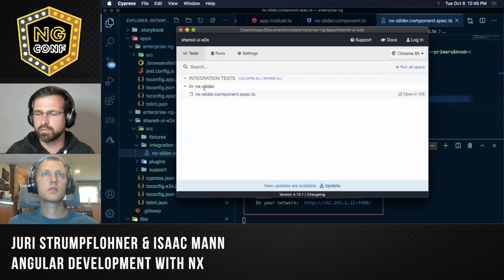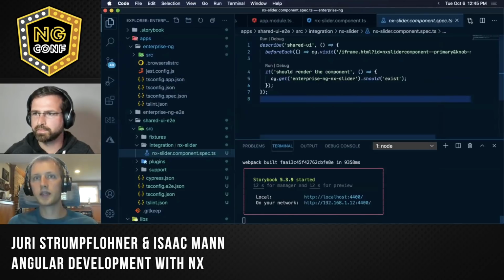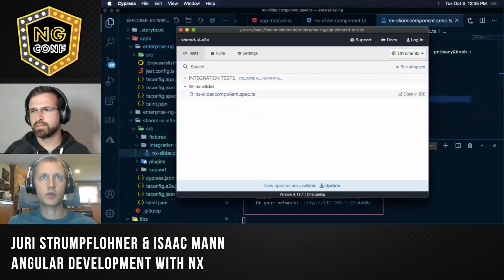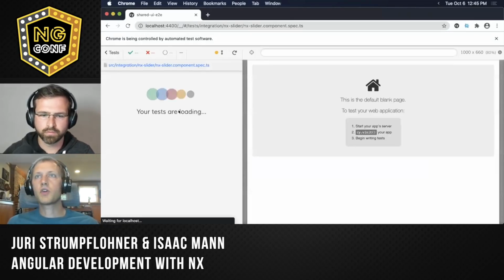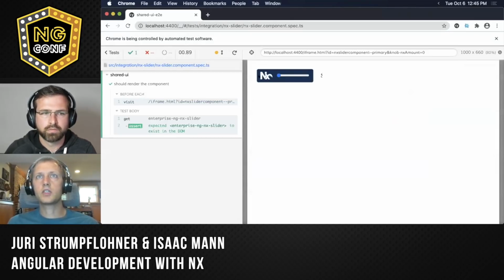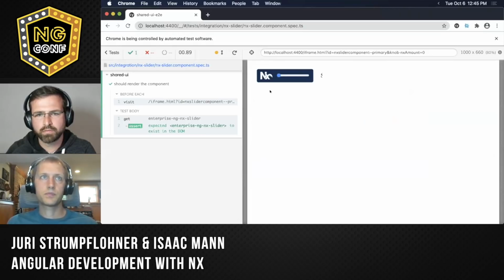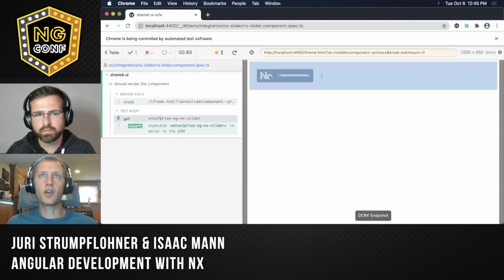Okay, so Cypress is running now. What that builder did is it launched Storybook, and then it launched Cypress running against that Storybook. So if I click here on NX slider component, this is running against, you can see here, this is the iframe of the Storybook story. And you can see that it's just verifying that the component is present in the DOM somewhere.